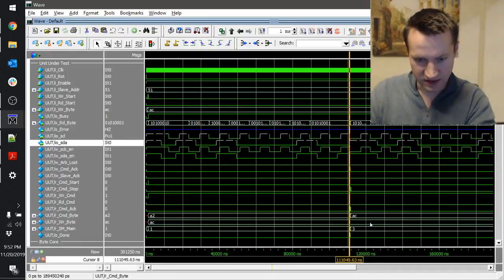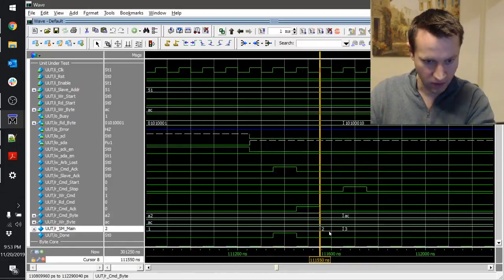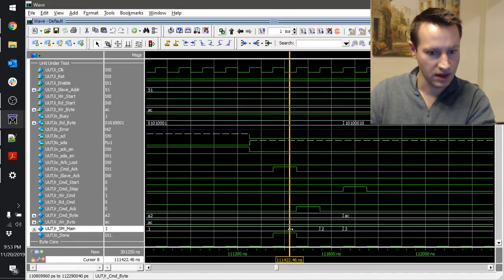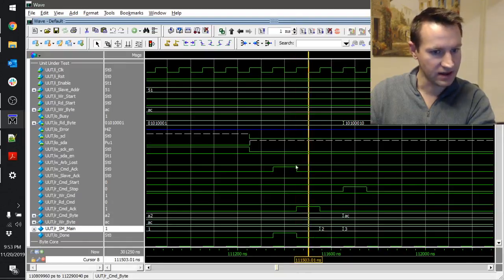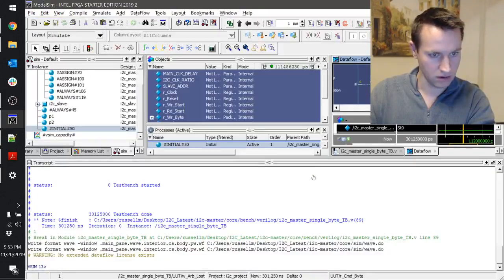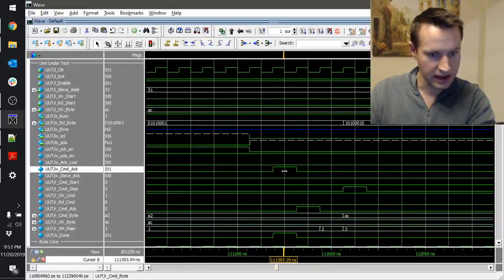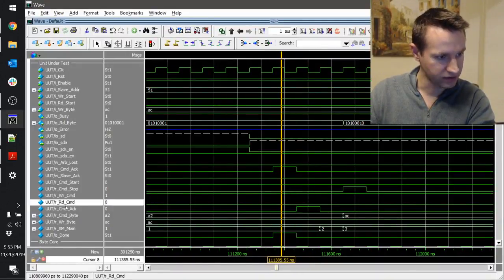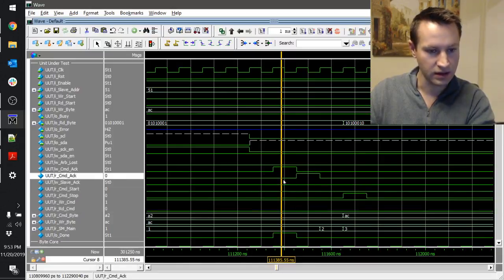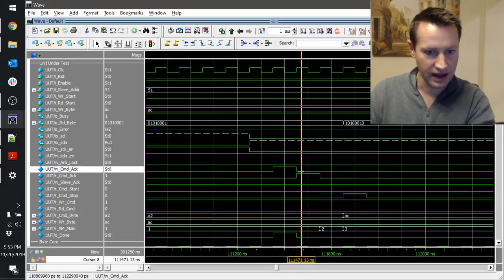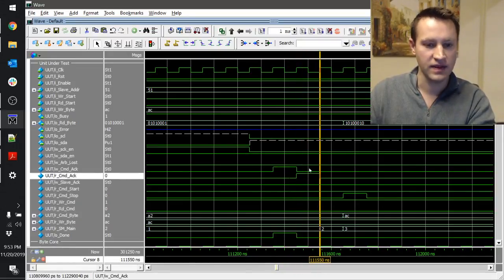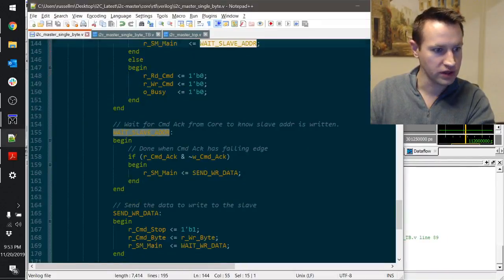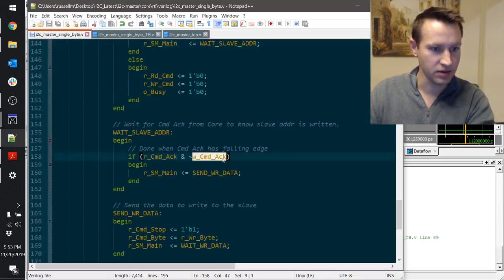Next, my state machine goes to state 2, and it's there for just 1 clock cycle. Because when I'm in state 3, I'm looking for that magical falling edge condition. Oh crap, what did I click on? Okay. W command ACK and R command ACK, which if you put them together, look at that. The W command ACK is low and R command ACK is high. So that is my trigger. That is my falling edge trigger that tells me that the command has been acknowledged by the core and I can proceed. And that is R command ACK and not W command ACK.